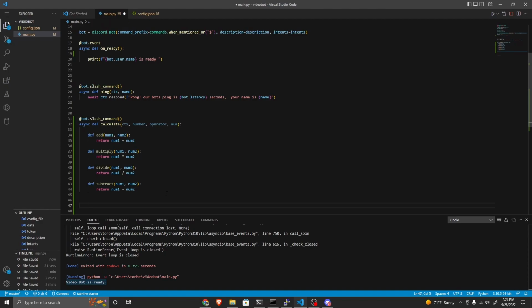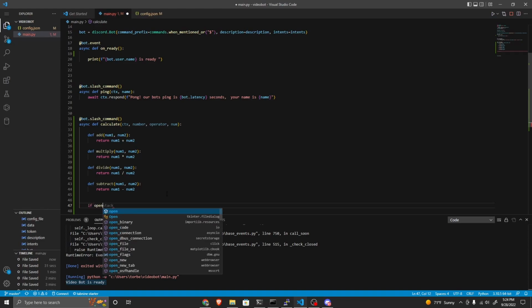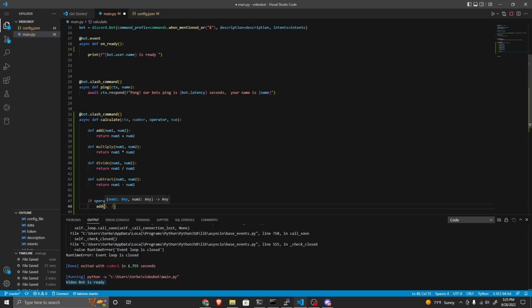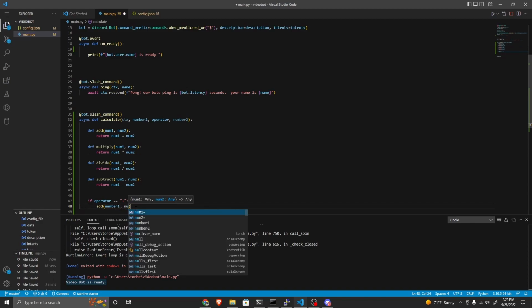Now let's get into taking some user input. I'm going to go ahead and write a quick statement here. We're going to say if our operator equals an addition sign, we're going to say add number. Actually, let's change these up here. Number 1 and then number 2. That makes it a little easier. Add number 1, comma, number 2.